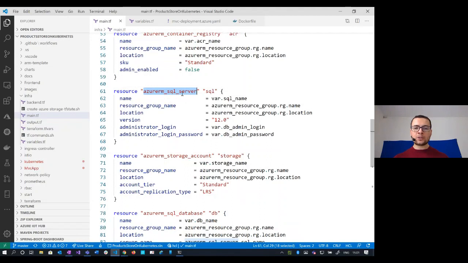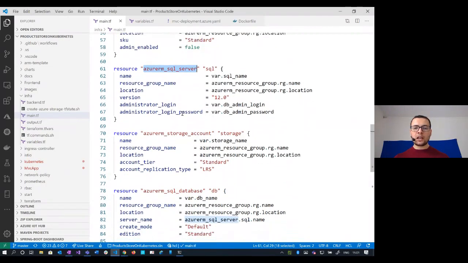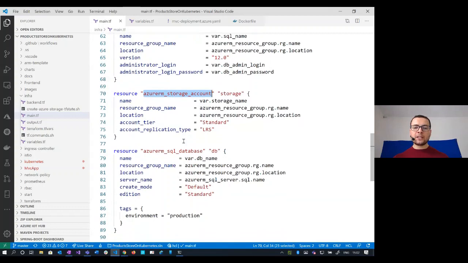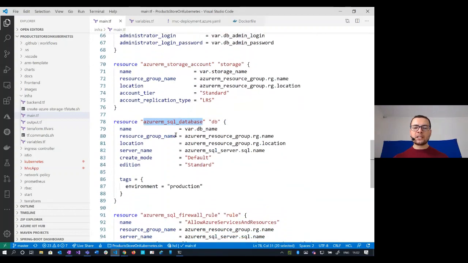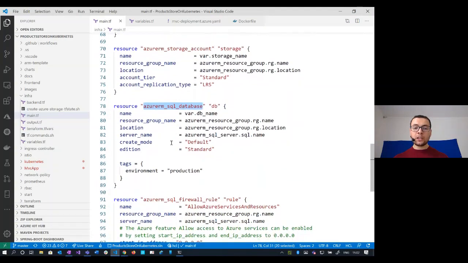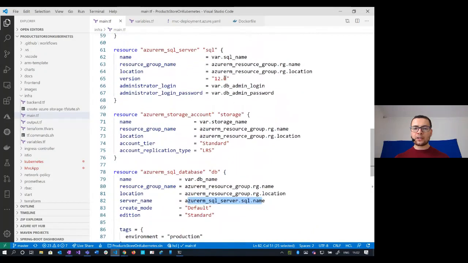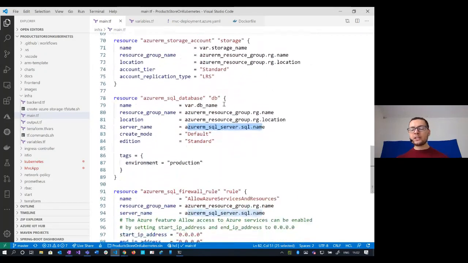So we have azurerm_sql_server. We provide the configuration like the login and the password for that SQL server, and then I create the storage account to host my database, and then I create the database itself. So the database will be attached to a server host name, which would be here the one that I'm referencing and is the one that I have created here. So we can specify dependencies in Terraform.